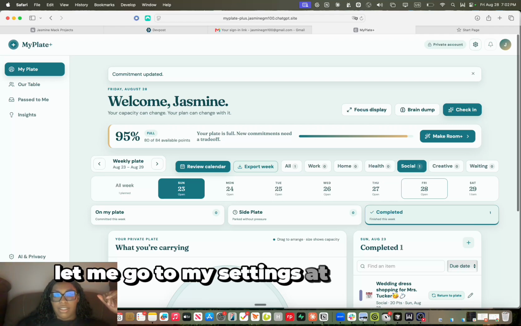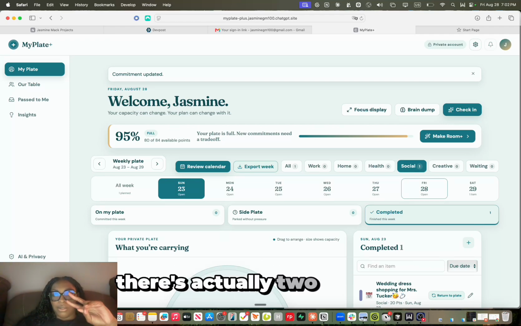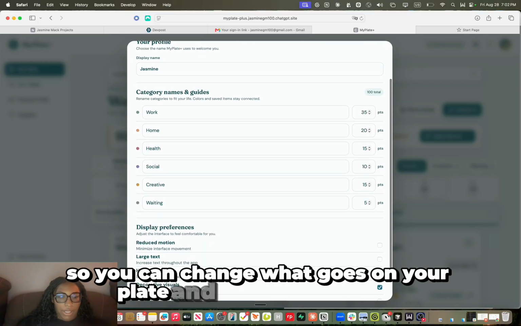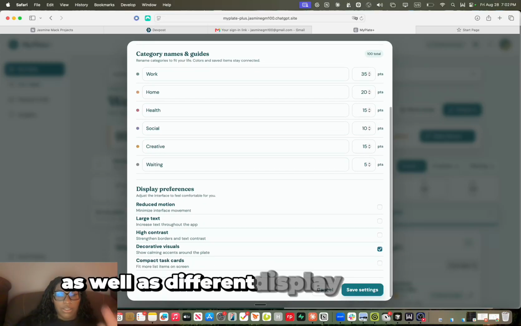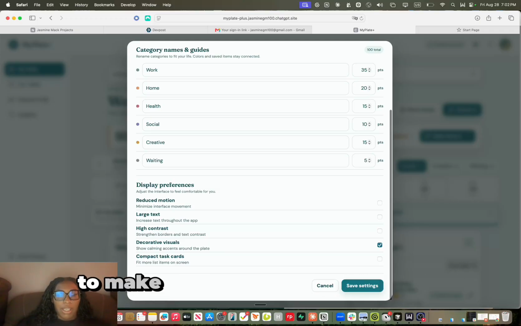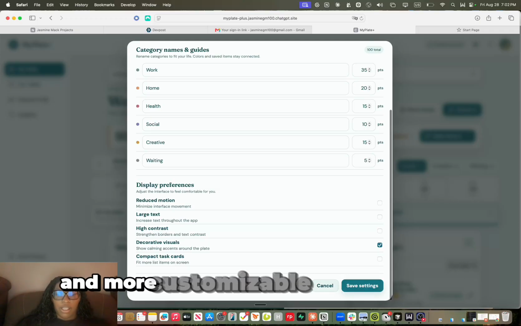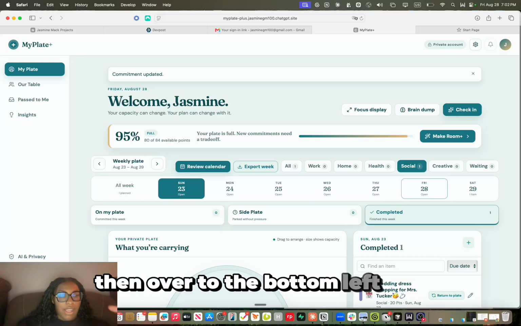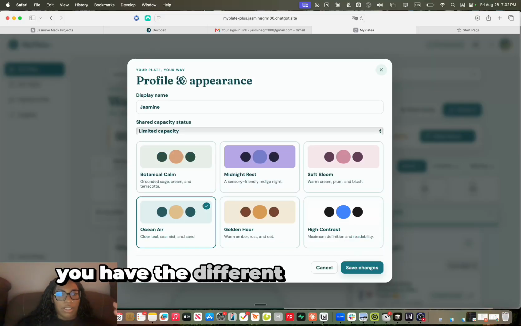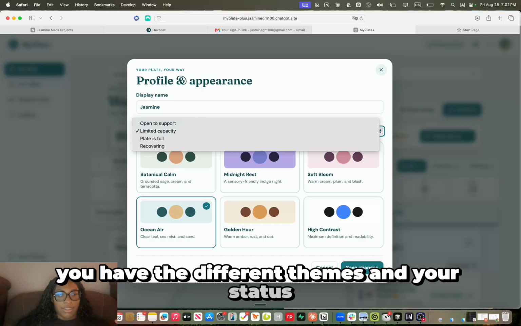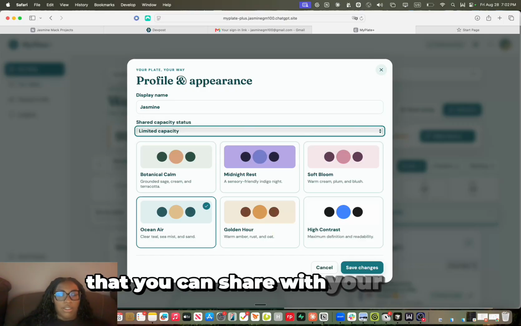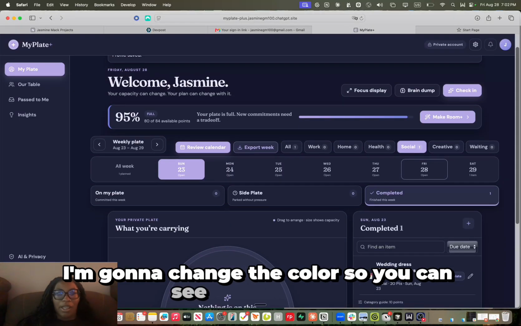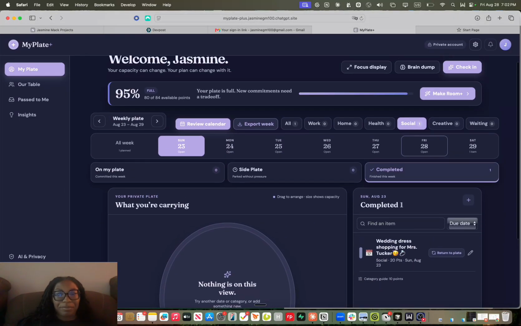Let me go to my settings at the top right here. There's actually two settings. These are your plate settings, so you can change what goes on your plate and your display name, as well as different display preferences to make the app more to your liking and more customizable for each person. Then over to the bottom left side, you have the different themes and your status that you can share with your table, which we're about to get to. I'm going to change the color so you can see midnight rest.